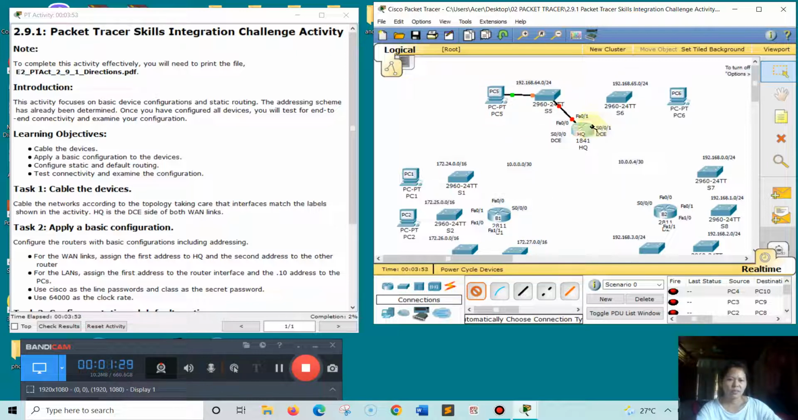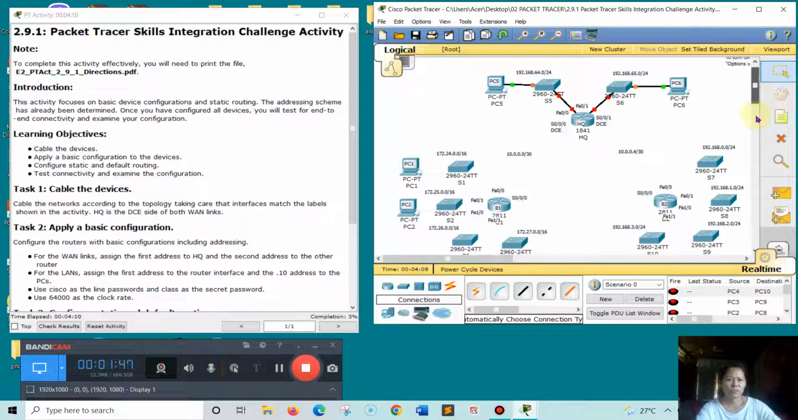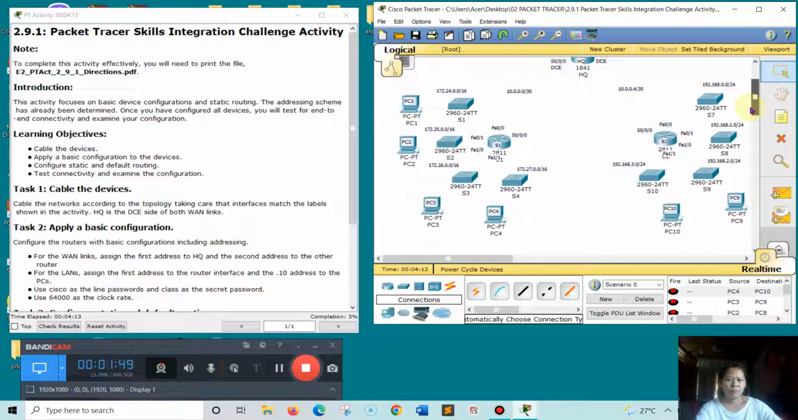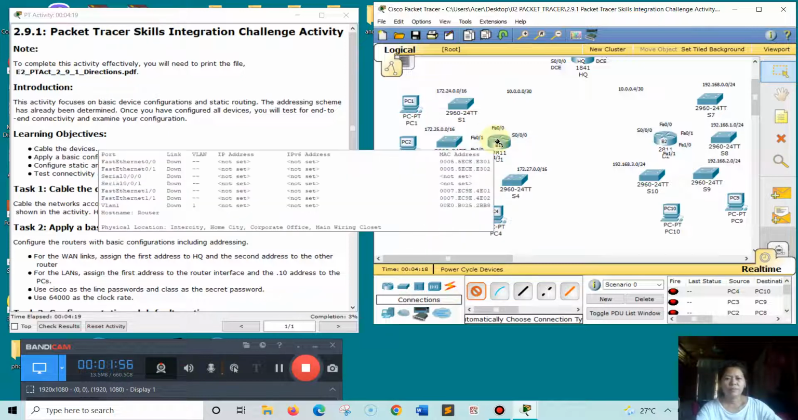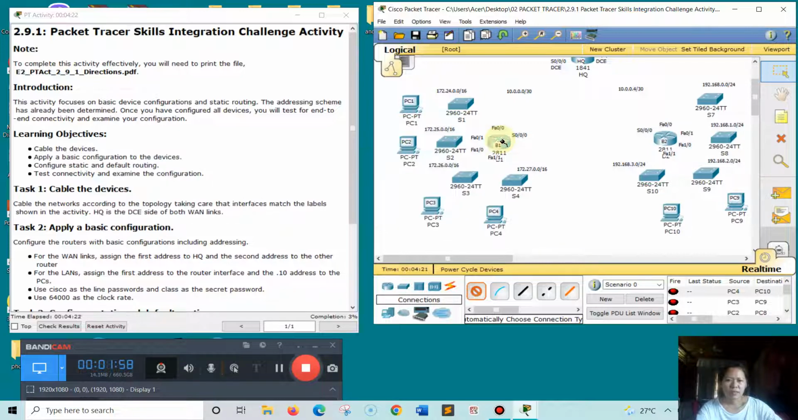Next is the switch 6, then PC5. Okay. Then, let's proceed to B1. So, we'll use again the automatic cable. Okay. Let's connect to serial switch. Then, switch 1 to PC1.